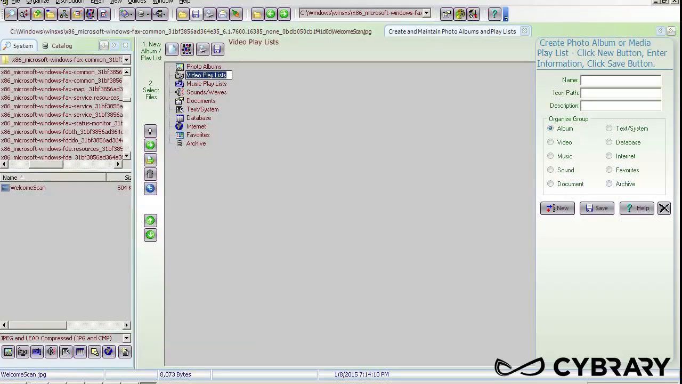And so let's go back over here. Create photo album or media playlist. Click a new button or enter the information. So we're going to call this new album. The icon path, if there is one, the description, we'll put none, and then organize it in the albums, video, music, sounds, documents, text systems, database, internet, favorites, or archives. We're going to do an album and go ahead and save that. And so here you go. Here's that new album. And this is where you would basically create and store all of your files.